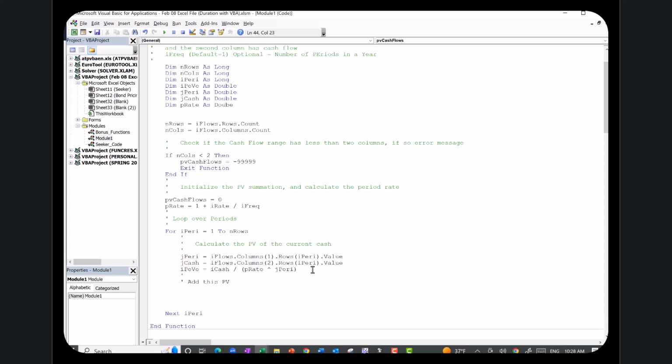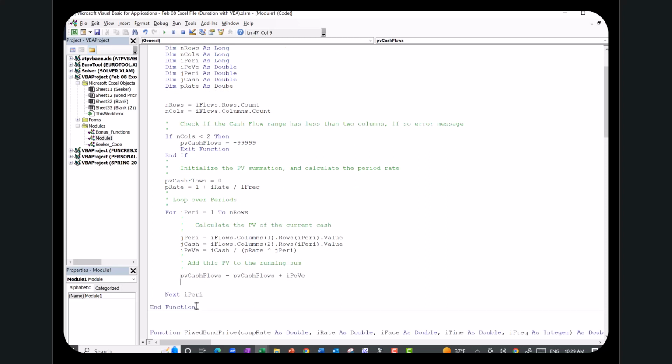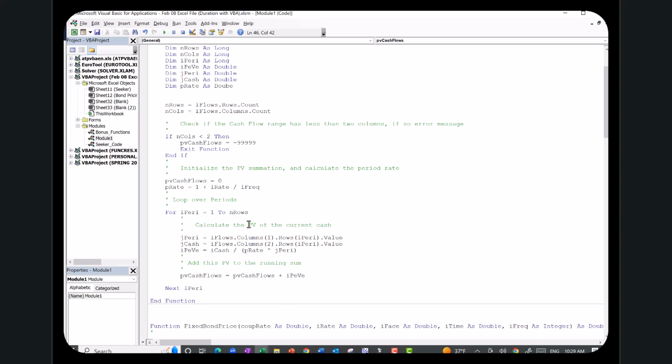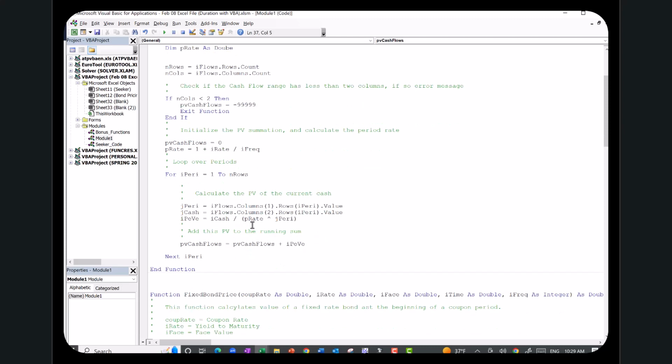Add this PV to the running sum. PV cash flows equals PV cash flows plus IPEG. We're done. And I like leaving blank spaces. That's my style. You guys can do your own style.